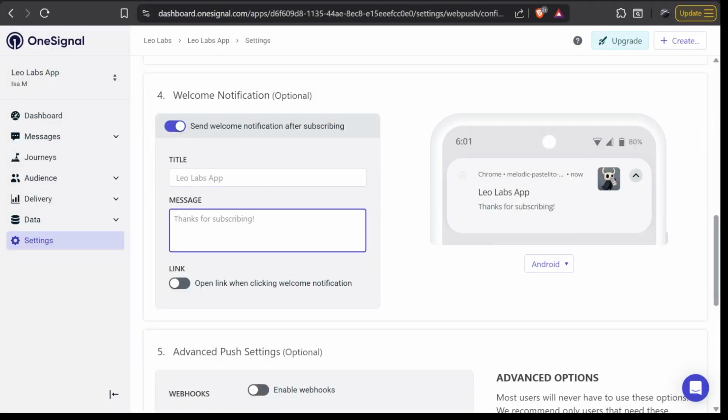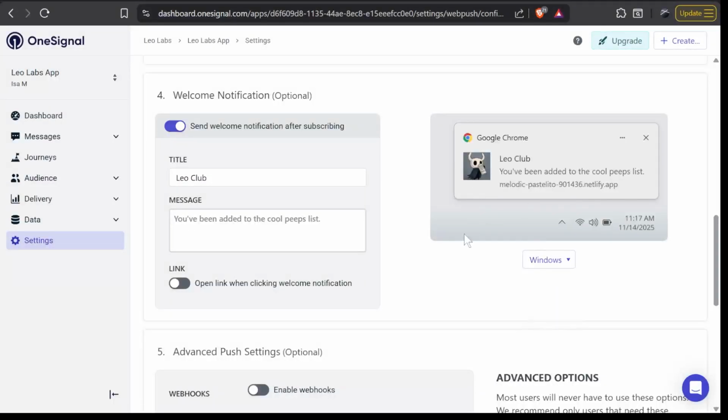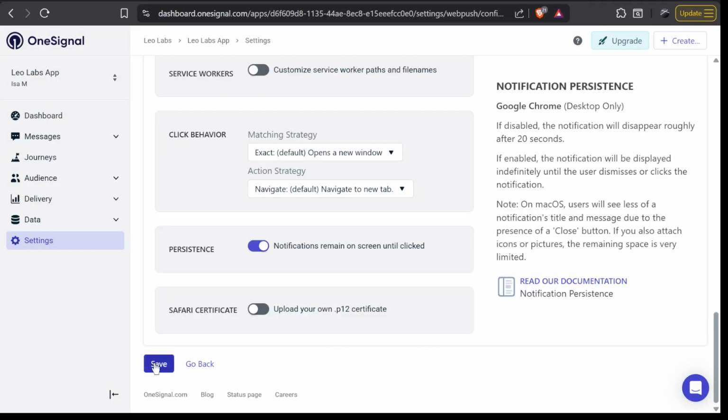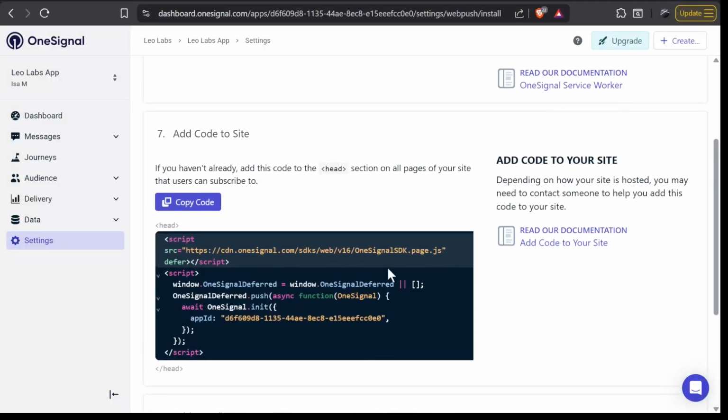Up next, we have even got our welcome notification option, which might look like this. Again, you can customize the text by adding the title as well as the message over here. So this is the customized message, and here's what it will look like in your Windows.